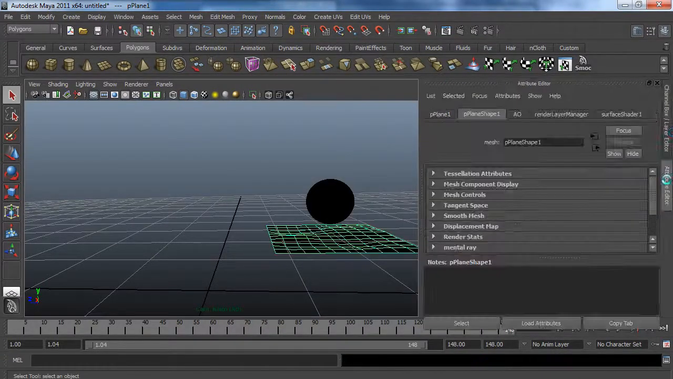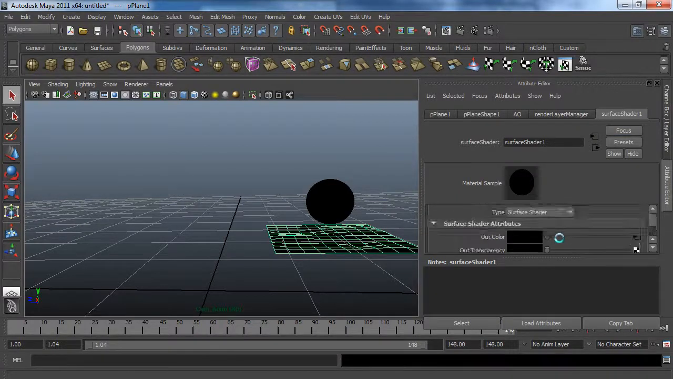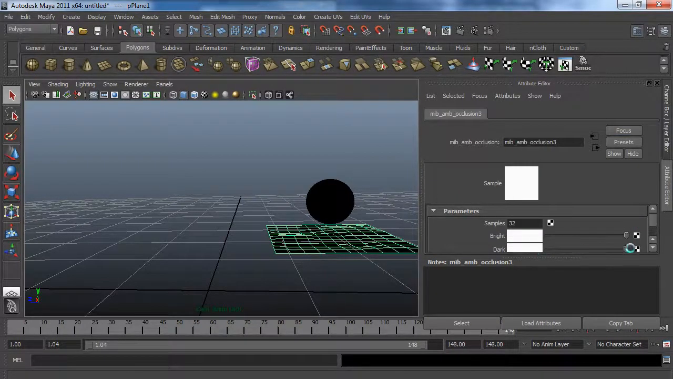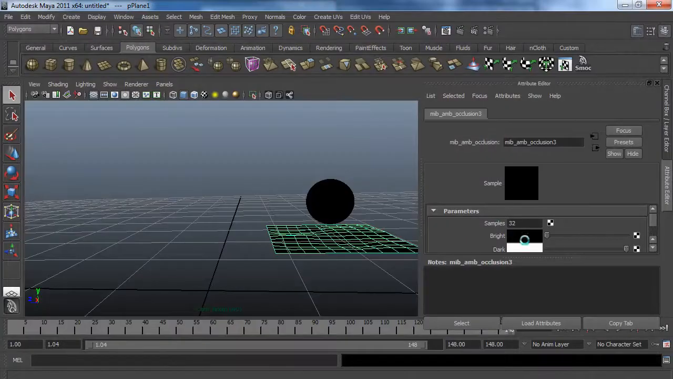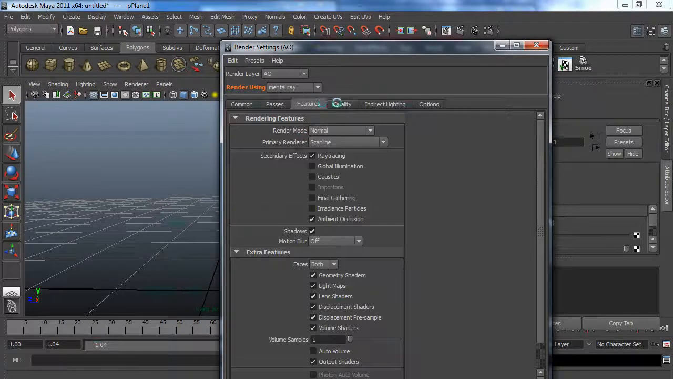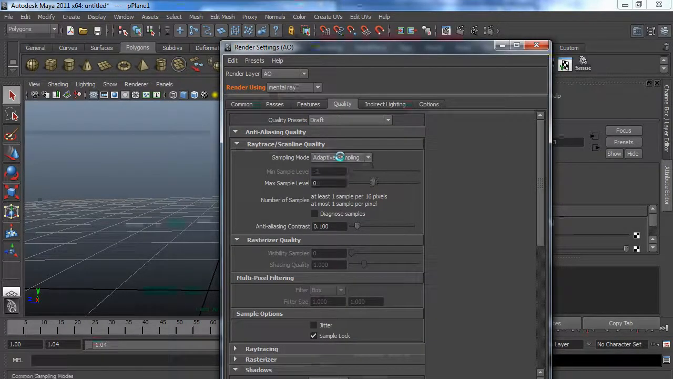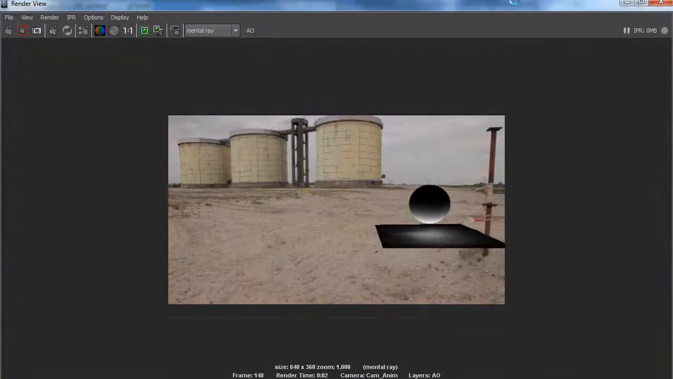Alright, and I'm going to my ambient occlusion, and I'm going to switch my dark and my bright. I'm going to show you the lesson why I'm doing that. Alright, here we got our ambient occlusion, and my samples are really low. So what I'm going to do is, in my passes, my quality, I'm going to adaptive sampling and set it to something like 2. That will help it. And let's render this again.